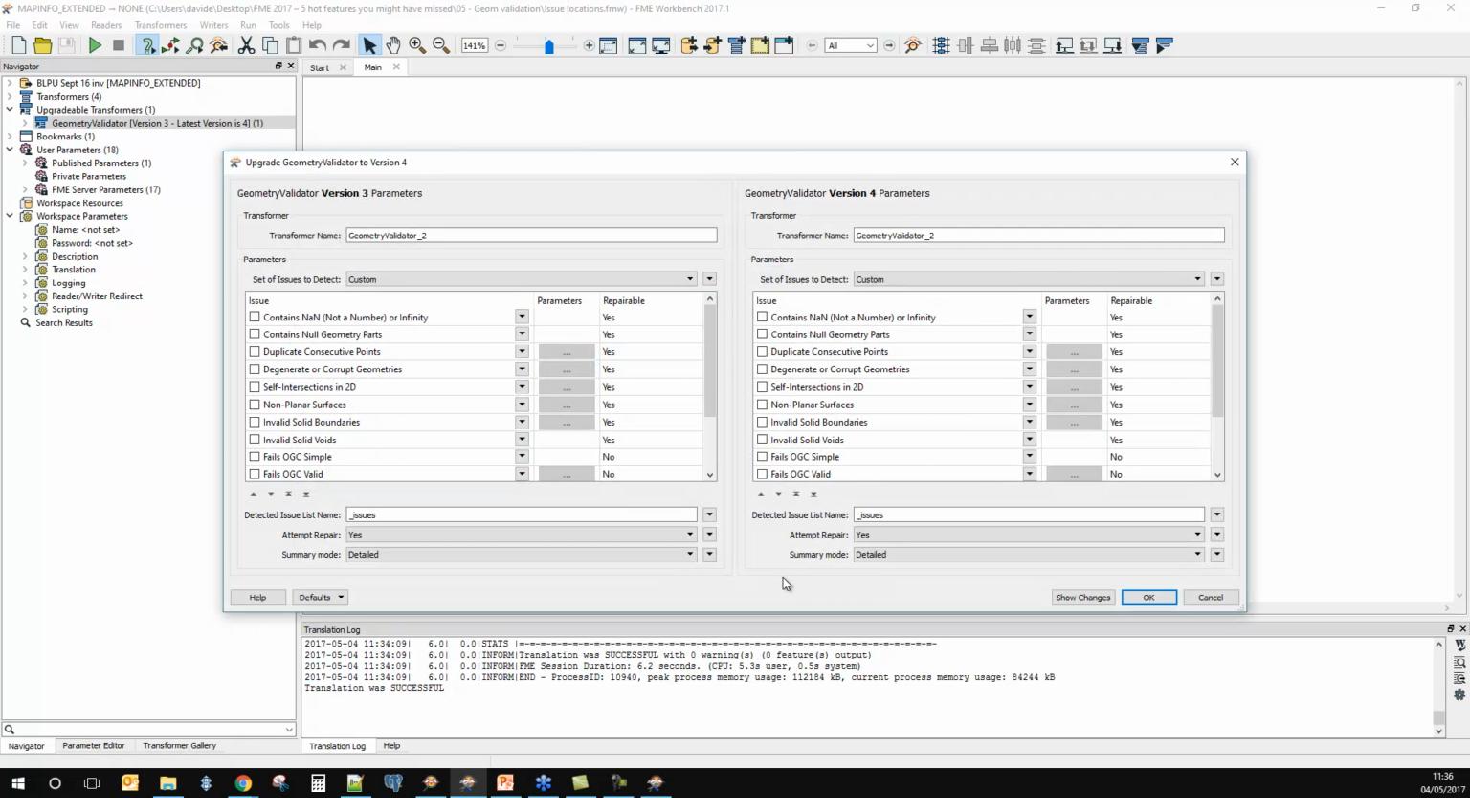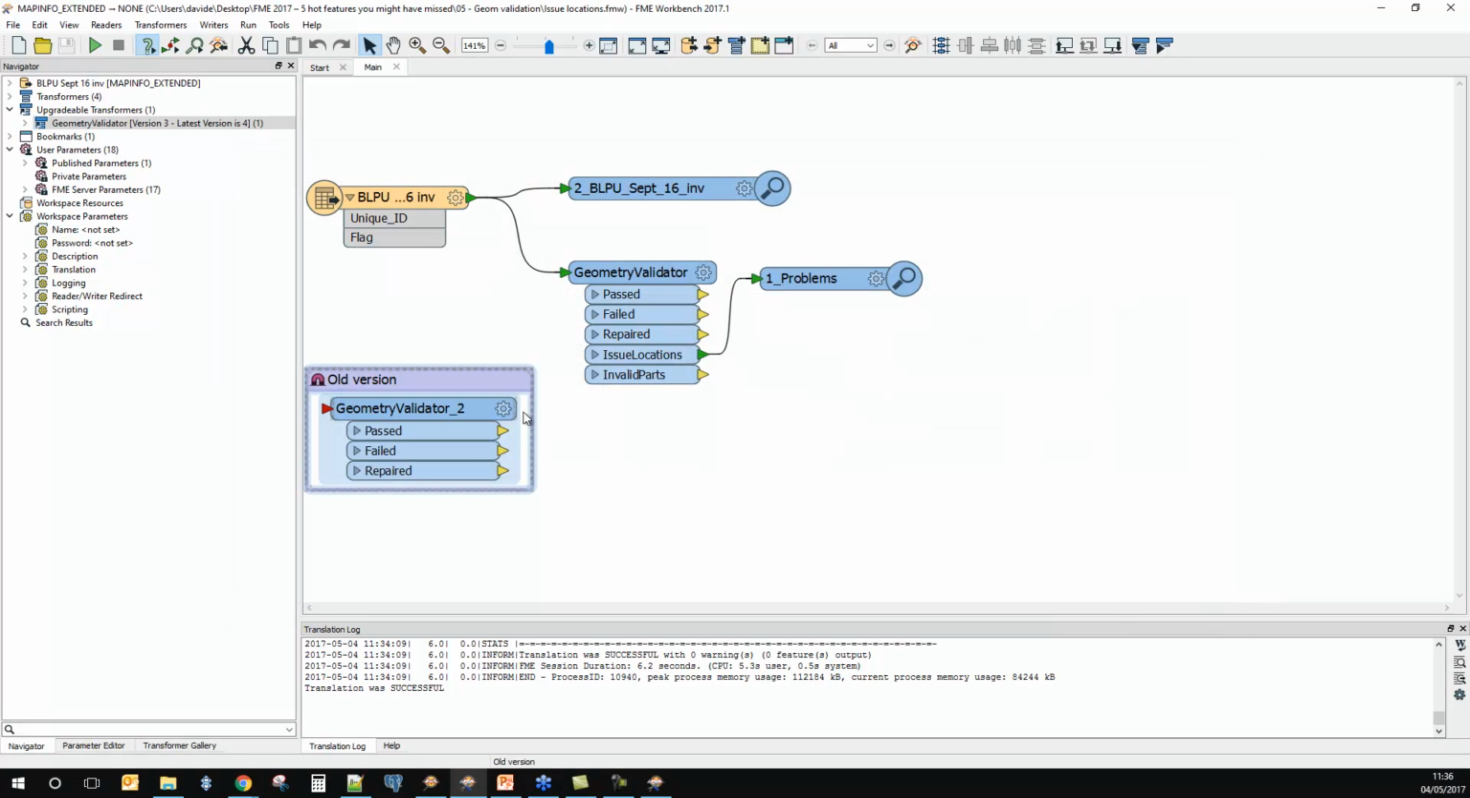If we want to actually go and upgrade this transformer, we can do that, and it will give you a corresponding dialog to show you the difference between the dialog and perhaps any changes you need to make. Really, the focus here is on the functionality behind the scenes rather than the functionality that you can influence in terms of the exit ports that we've got. And the big deal, really, not to spend too much time on this, is this issue locations port.